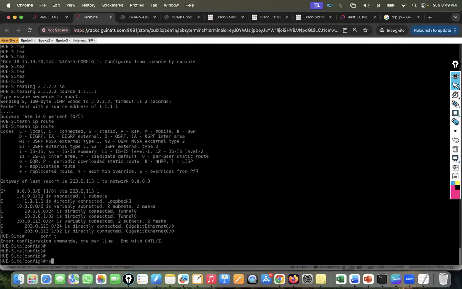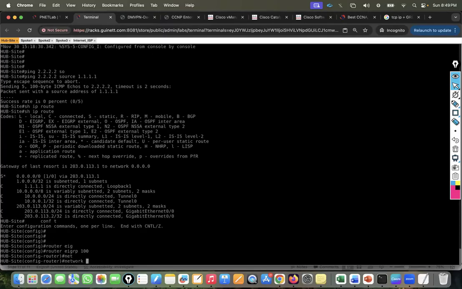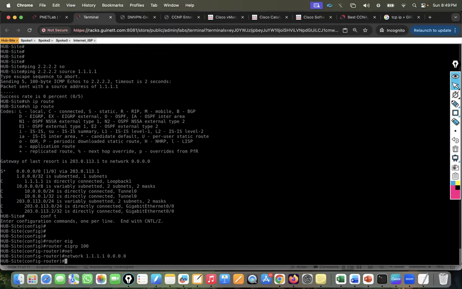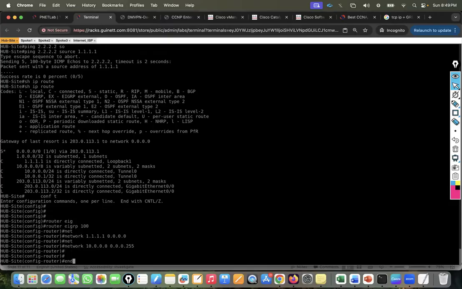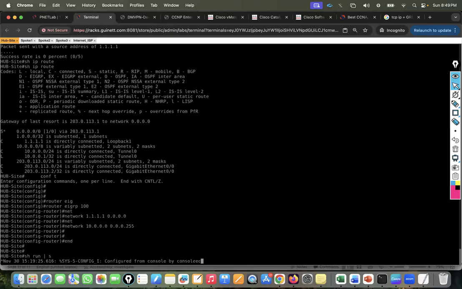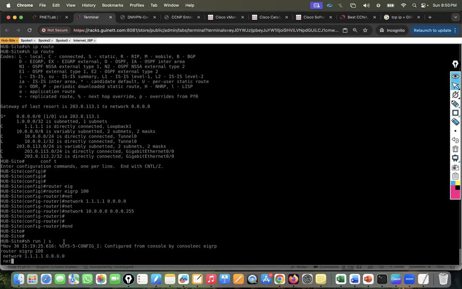So I can just go and enable the router EIGRP. I can use the network 1.1.1.1 0.0.0.0, and also include the tunnel interface network 10.0.0.0 0.0.0.255, done, and show run section eigrp. I will copy and paste it for the routers. All the loopbacks are going to be changed.